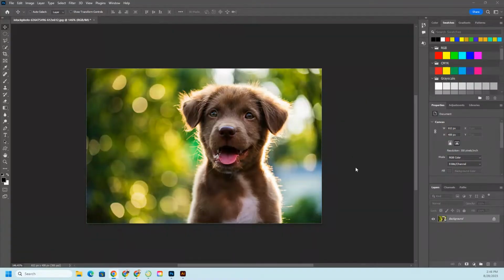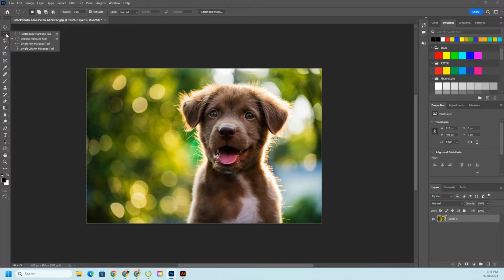The first thing I'm going to do before I begin is come to my background layer and unlock it. Then I'm going to come over to my toolbar. The three tools below your Move tool comprise all of your various selection tools. Before I explain what you can do with a selected area, I'm going to show you what each of these selection tools does and looks like, starting with our rectangular marquee.